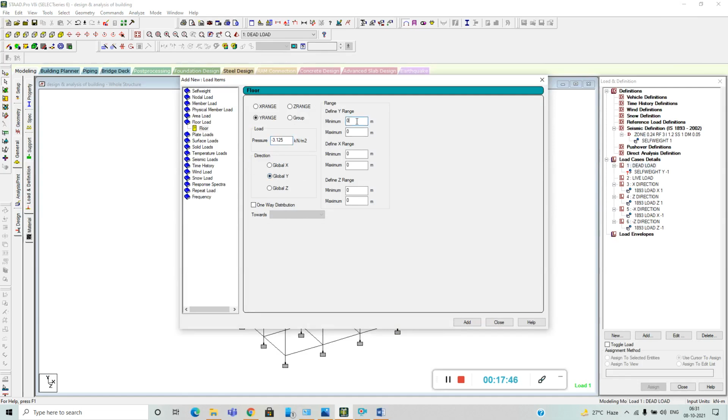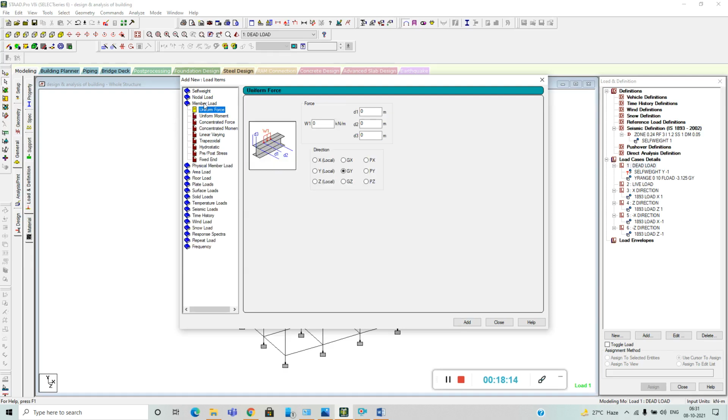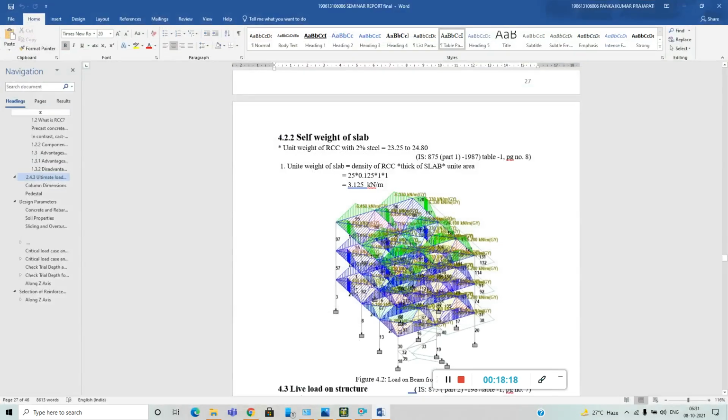And here we give range. Our structure height is 9.5, then give a 10-meter height. Okay, here, the slab is a two-way slab, that's why we do not select this one-way distribution. And to edit, next we go to member load and uniform force and give the partition wall load here.